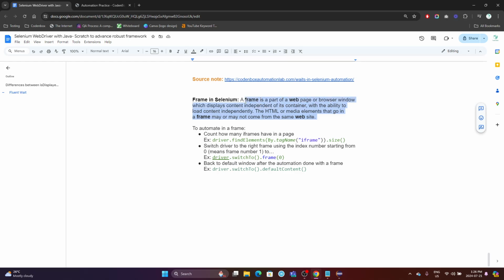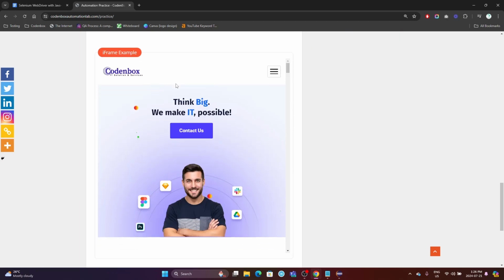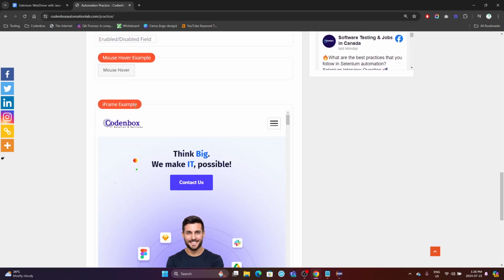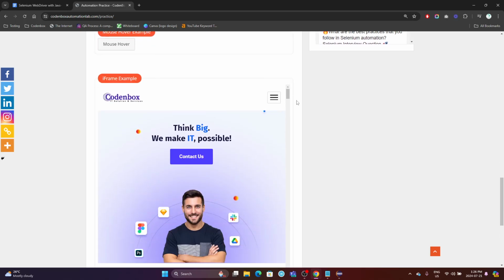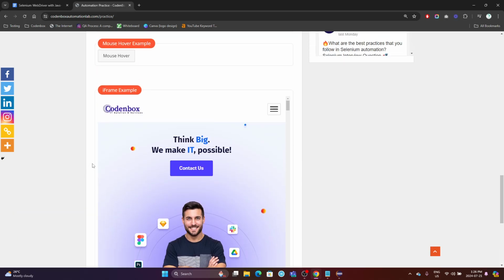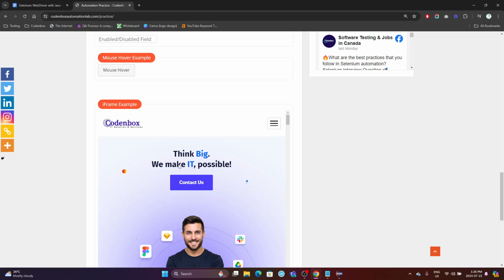So if we want to see an example, let's go to our automation practice page. And here you can see this is one example called iframe example or frame example. So you can see this is a separate area in your page where there is some content it's showing. Nowadays, the frame is very famously used in your web application.